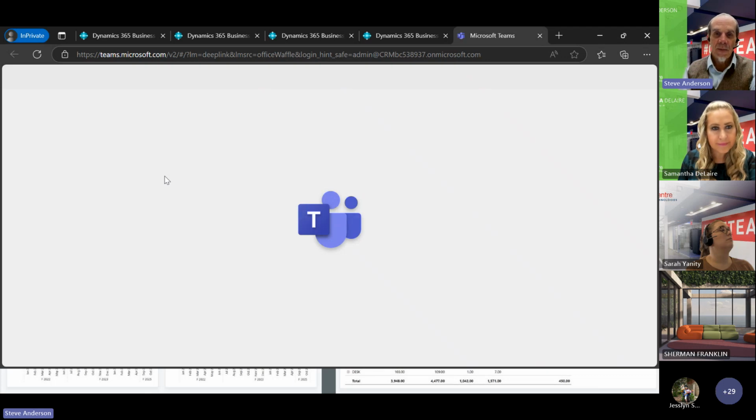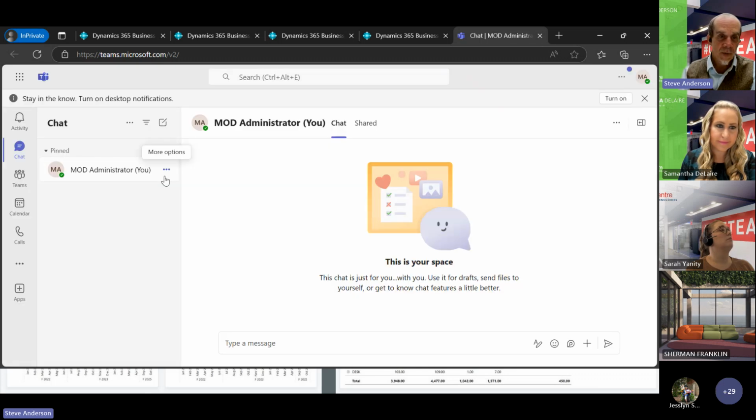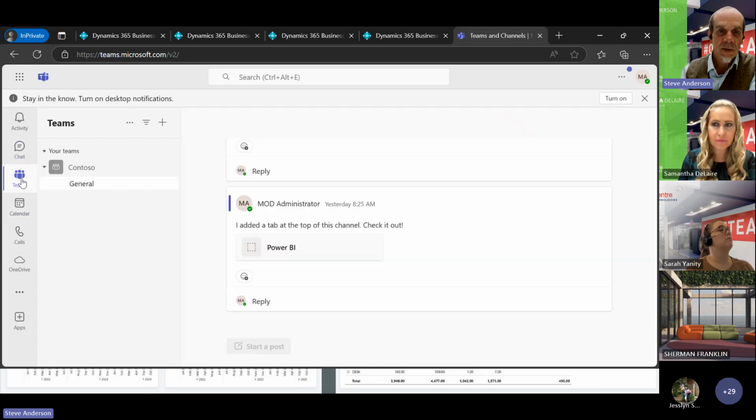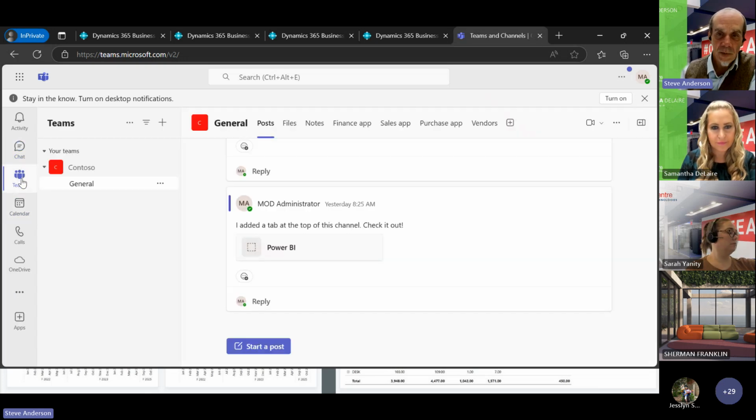Again, keeping in mind, all of this has to be with security. So you can only see what you're allowed to see. You have to be a BC user. All of that still comes into play. It's not like you can do something just because you're in Teams that you wouldn't normally be able to do. So I'm in a kind of a general channel here.